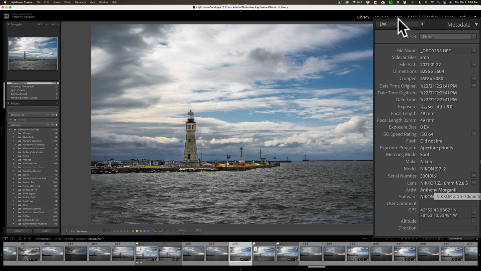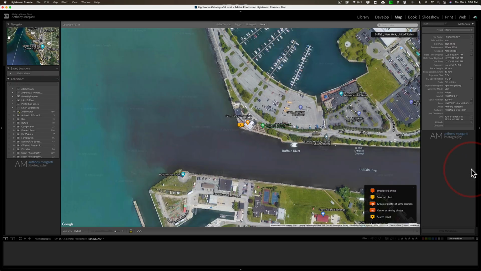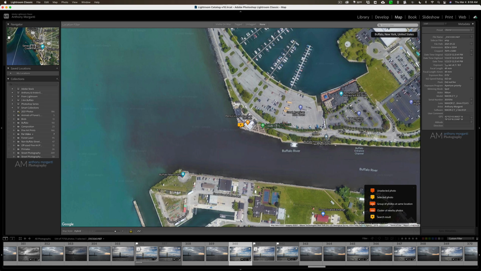Now, finally, as far as the EXIF data is concerned, there's another arrow here for GPS. I happen to have the GPS coordinates loaded in for this image. If I click there, it will take me over to the Map module, and it will show me exactly where I took the image, right here. And I shot at the lighthouse, which was right here.